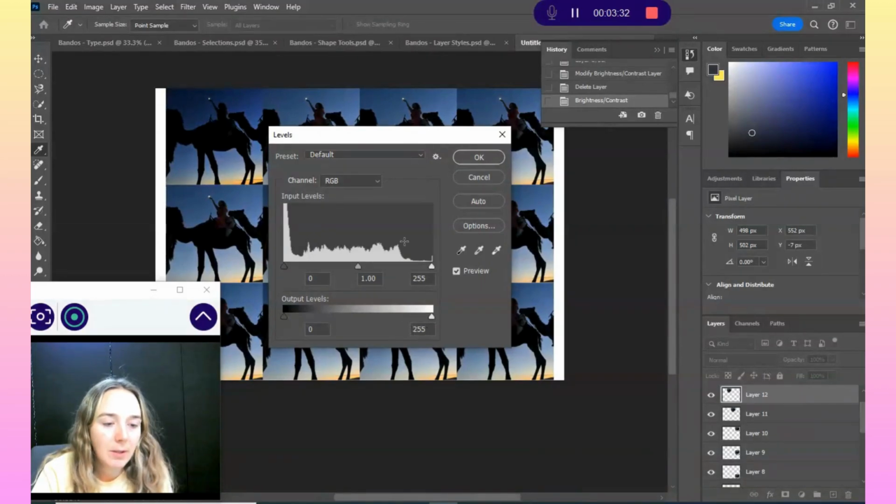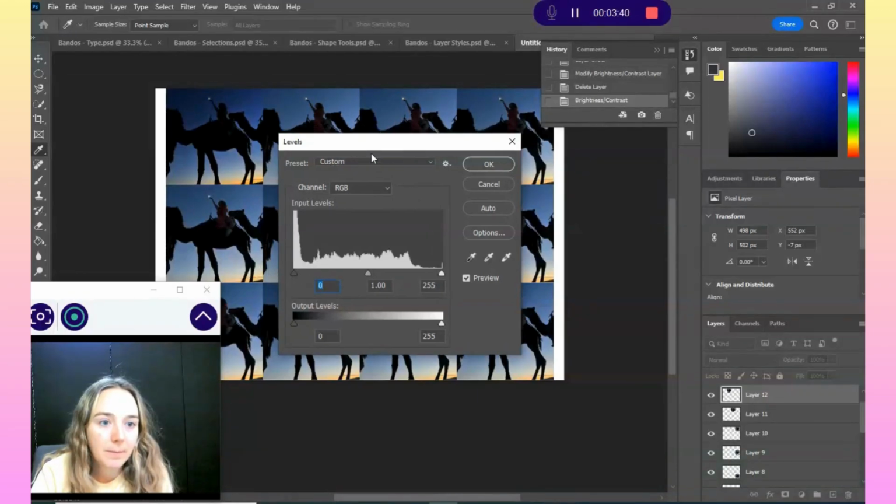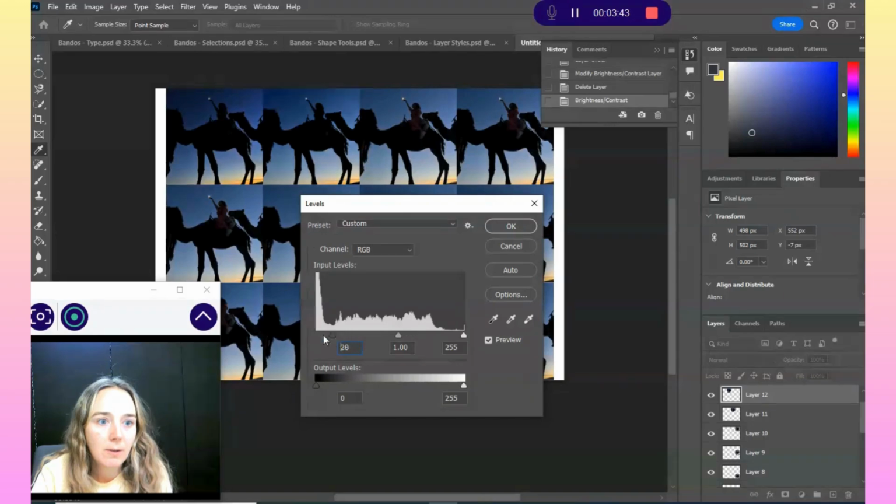You'll see a histogram here with three sliders: black for the shadows. Let's look at the image for those shadows. Gray for the midtones, and white for the highlights. We'll move the sliders to adjust the tones of the image. The middle slider adjusts the midtones, the brightness, while the outer sliders adjust the shadows and highlights.